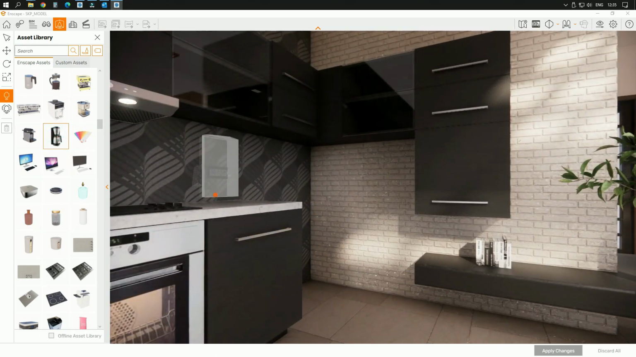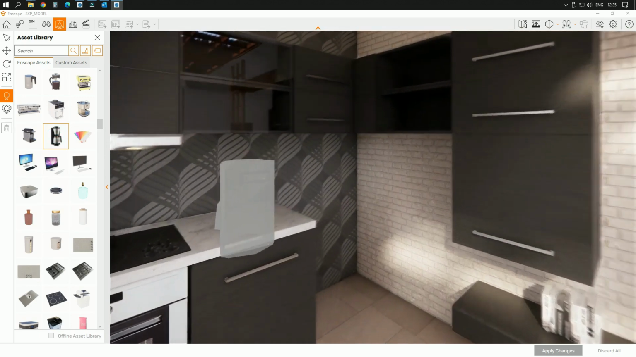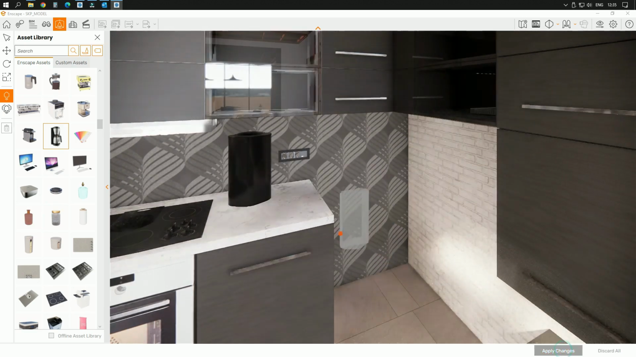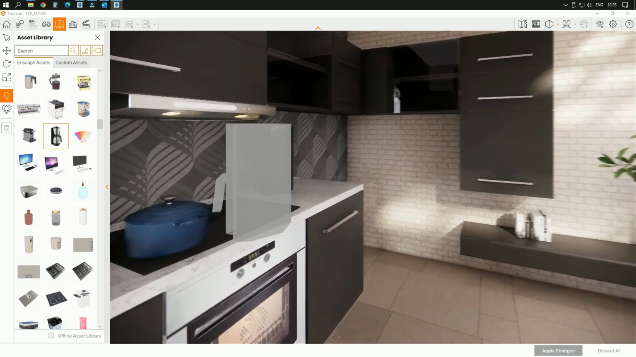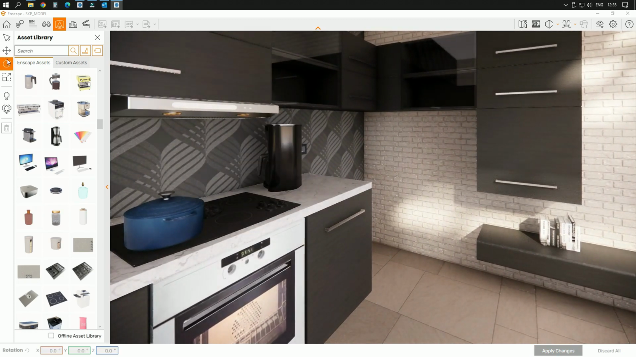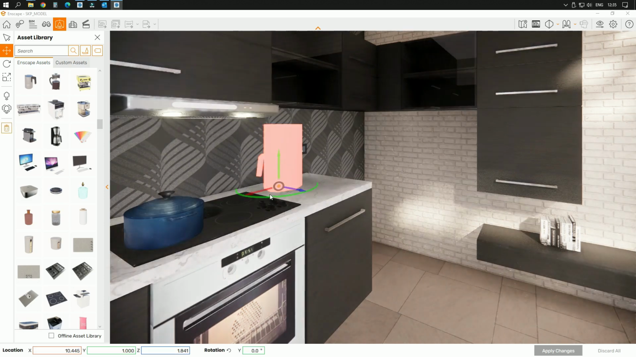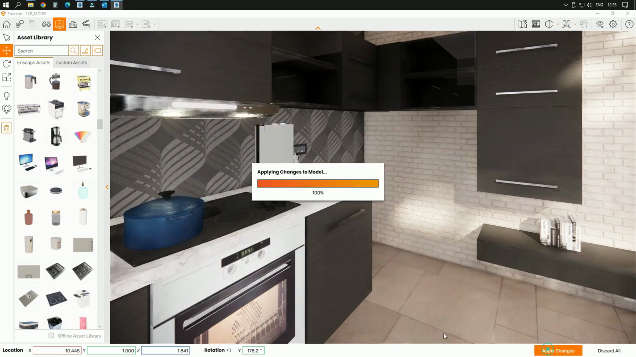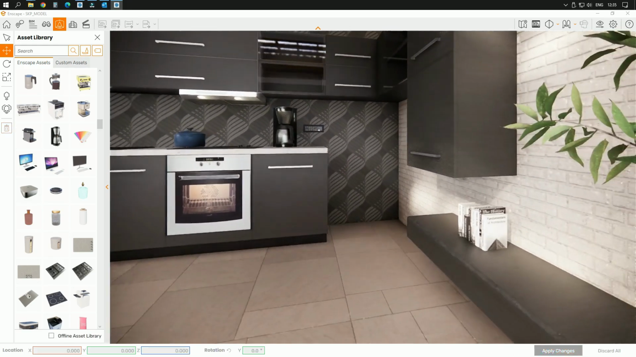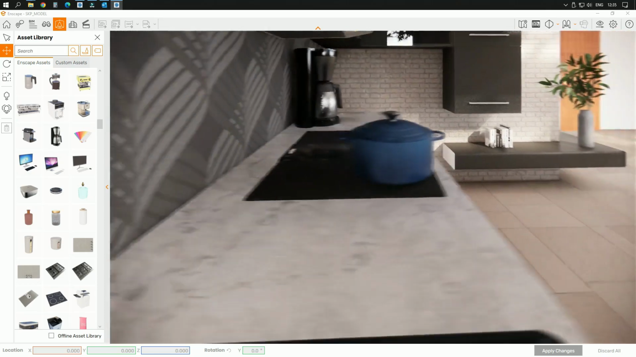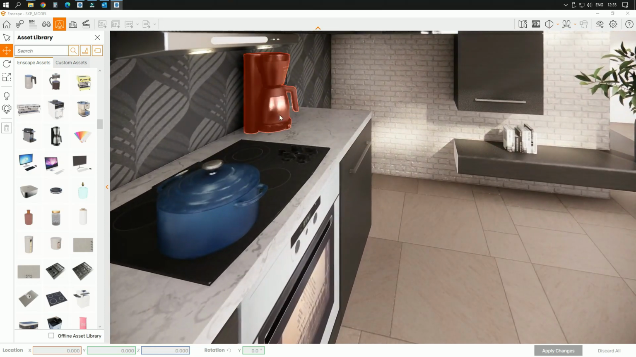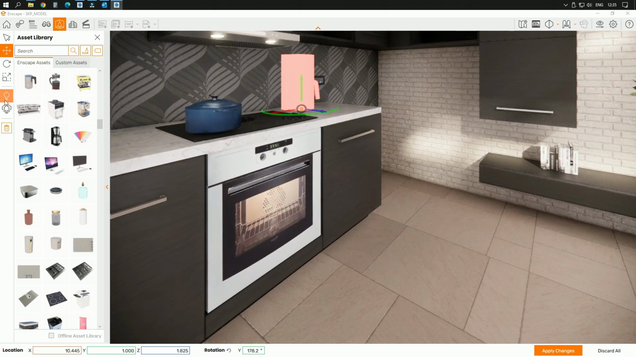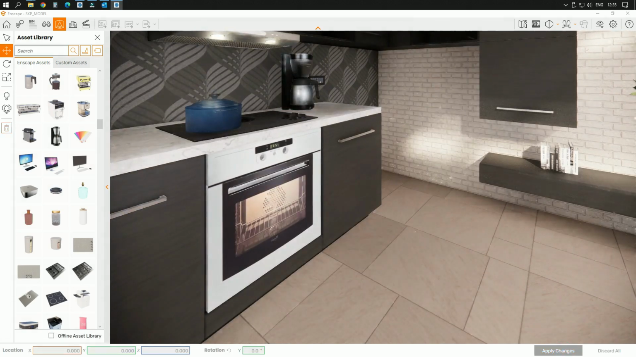Coffee. I will place it somewhere here. Apply changes. I have to rotate a little bit like this. Apply. Okay, we have a coffee machine here. I have to move a little bit. Apply changes.